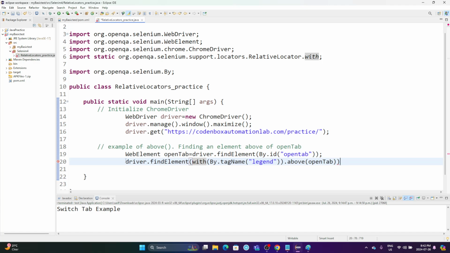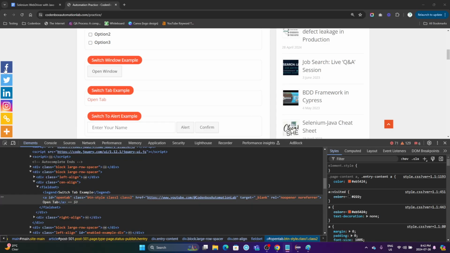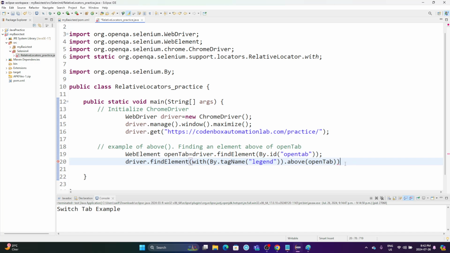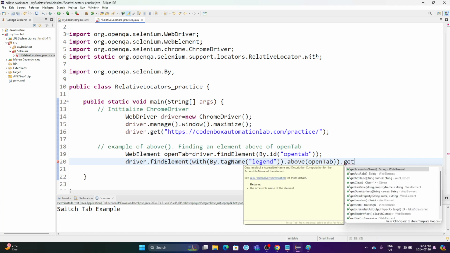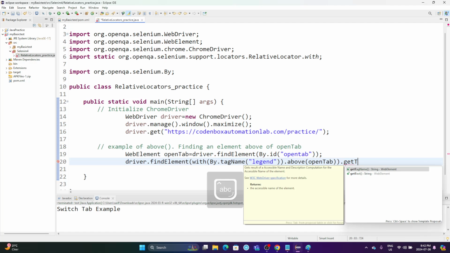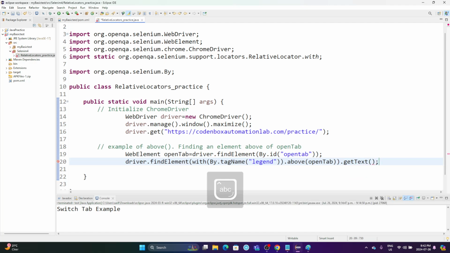So this is like we're saying driver to find element with by tag name listen. So we're saying that find this element which is the by tag name listen of above open tab element. Okay, and so it's supposed to find this switch tab example element. And then if we want to get the text, since that element has the text, let's use get text so that we can print it. We can ensure that it was able to locate the right element.